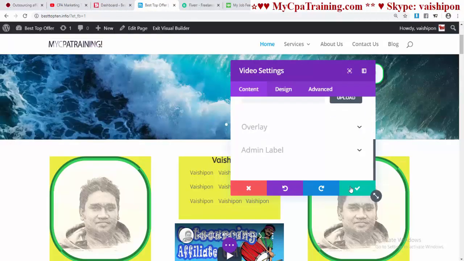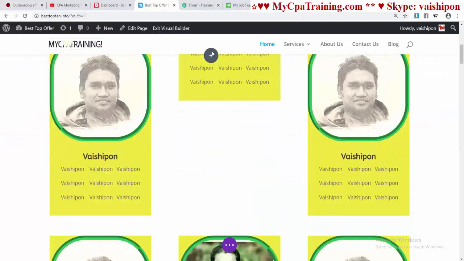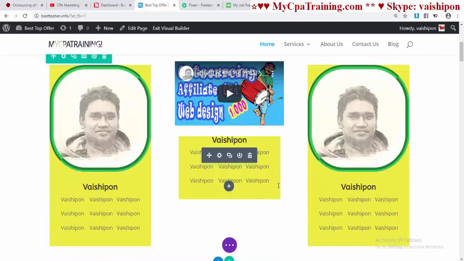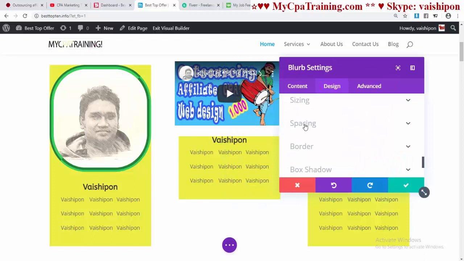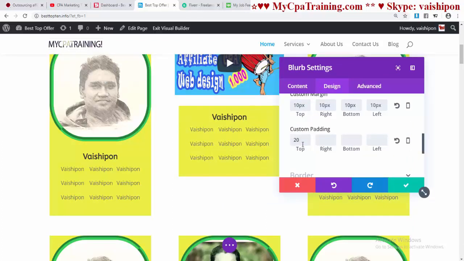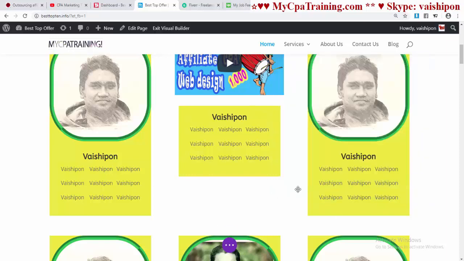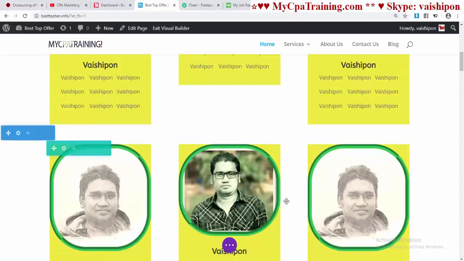Done. Okay, now I can drag it to the upper side. I have to make some changes here: settings, design, custom padding 20 pixel, and done. Okay, now we will use video another way.